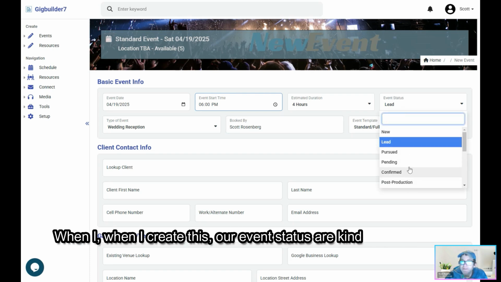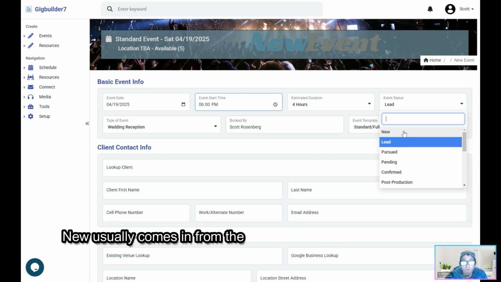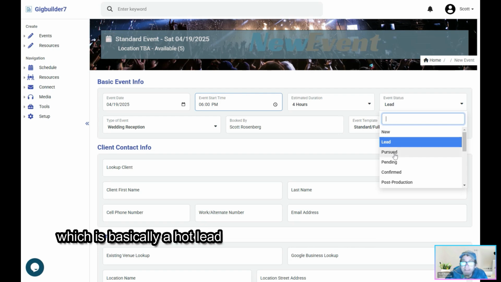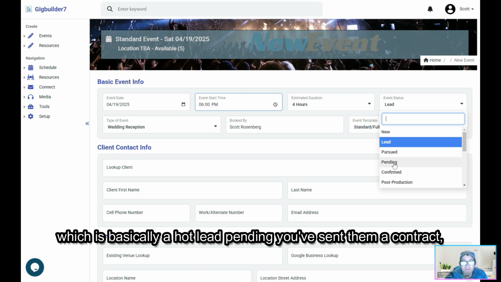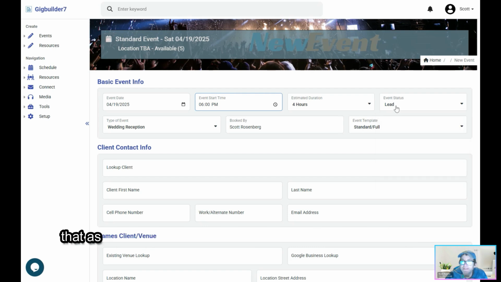Now, our event statuses are kind of interesting. We'll go over them very quickly. New usually comes in from the web. A lead is something you've already seen, which is why this defaults to a lead. Then we go to pursued, which is basically a hot lead. Pending, you've sent them a contract, you're waiting for something. Confirmed, or booked, pretty simple, and then things afterwards. So we'll leave that as a lead.